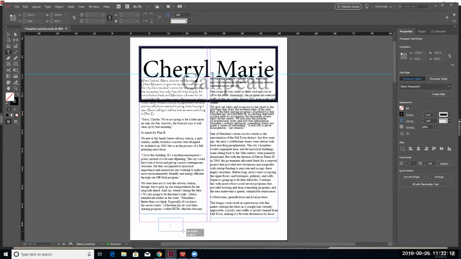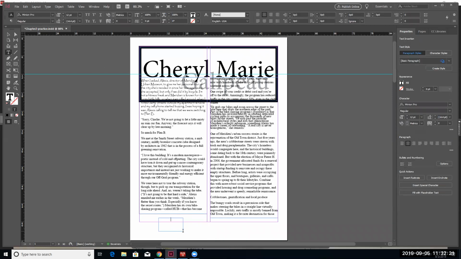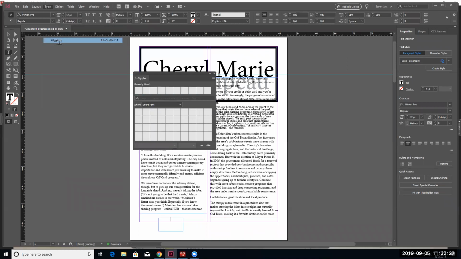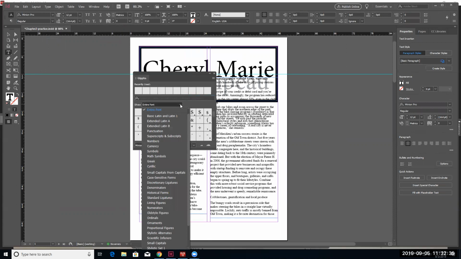So I've got a tiny bit of space at the bottom of my left side of the column. So click and drag in there. We have our type tool ready to go. Then go to type and then glyphs. And it should give you the Minion Pro character set. And in this case, it's showing us our entire font.